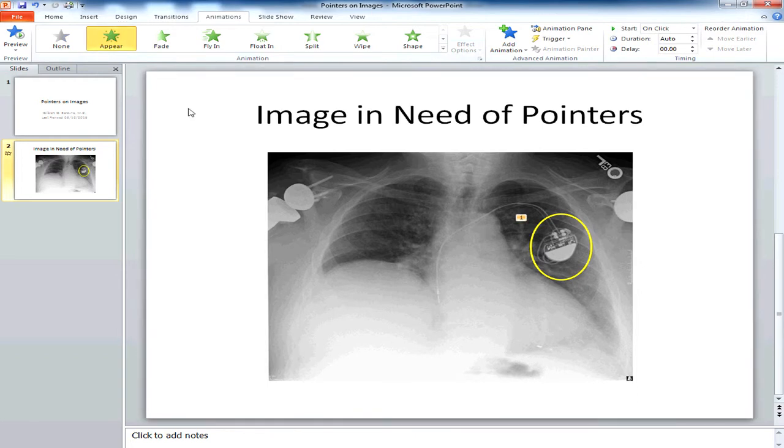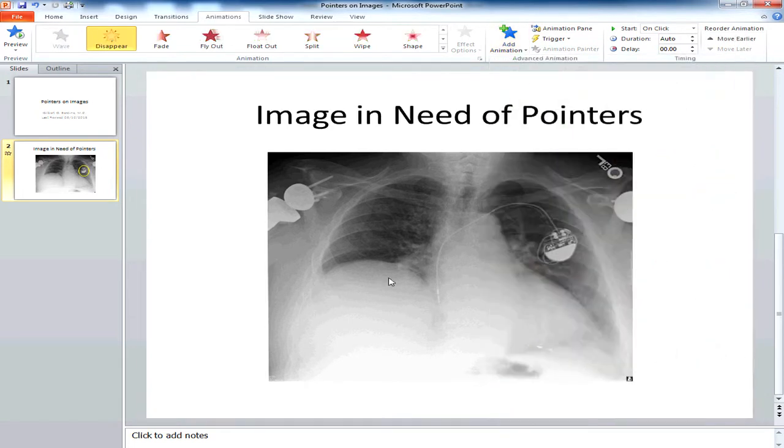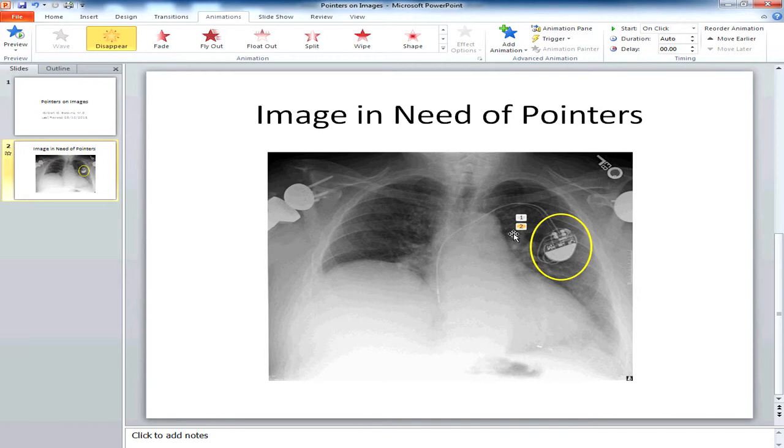Okay, so now we've got the animation on there. Now when I go to the next part and show the arrow here, I don't want the audience distracted by my circle, so I'm going to add an animation and make the circle disappear. So here I add animation, and I have some choices, and I'm going to choose disappear. And now you see there are two animations. One will make the oval appear, one will make it disappear. Okay, so that works out well.